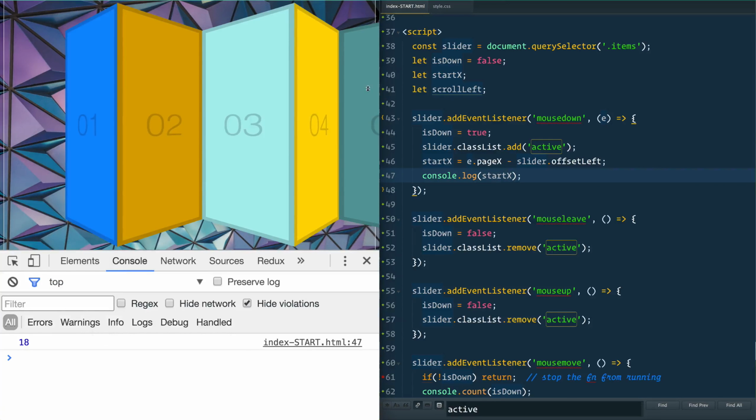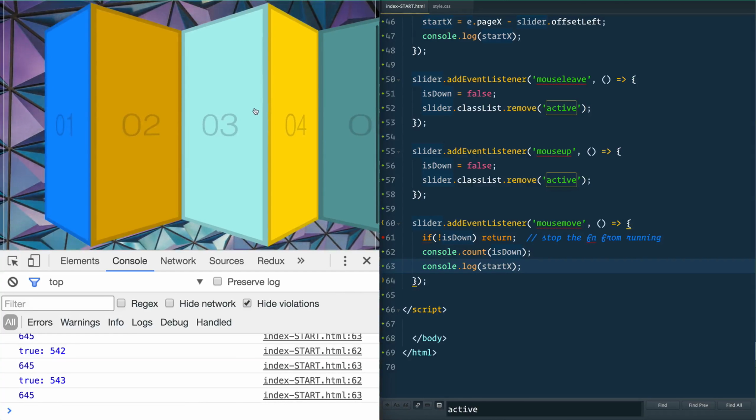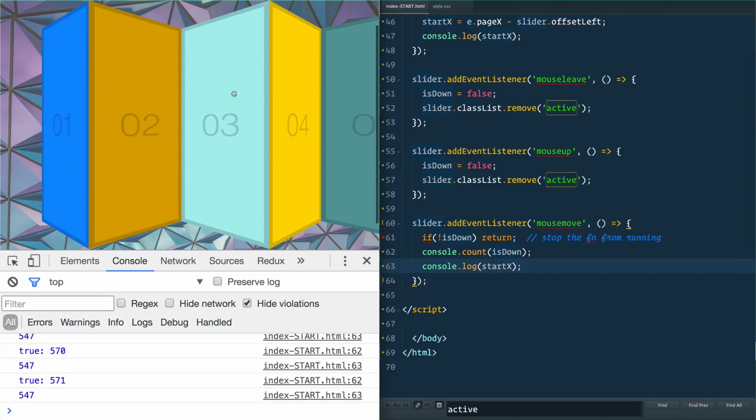Good. Then what's important about that is when we move our mouse, we should be able to console log startX over and over. See, it's 645 regardless of where I'm moving my actual cursor here. That's pretty cool. And then when I let go, we don't really care about it. Click again. Now it's 547.